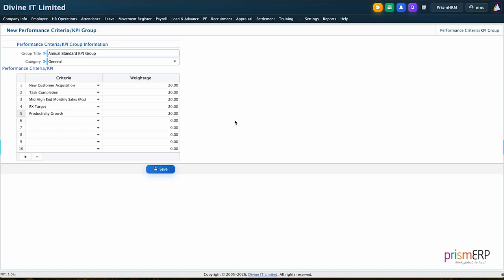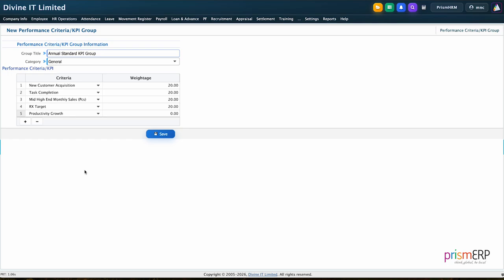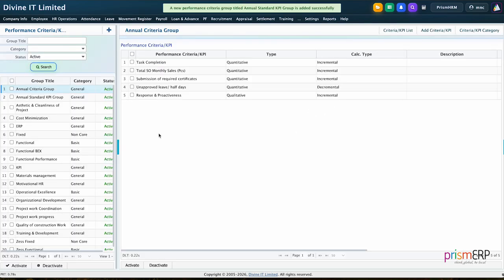We can continue adding multiple performance criteria with the respective weightage. One thing to keep in mind is that the combined weightage of all the criteria should always total 100%. I'm going to remove the rest of the KPIs. Now click Save. The performance criteria group has now been created.